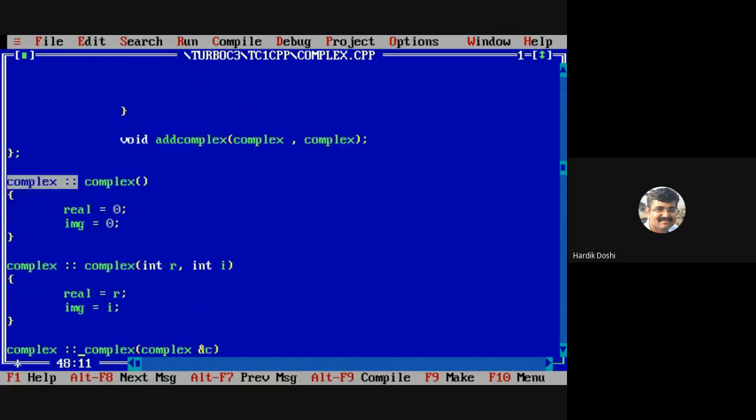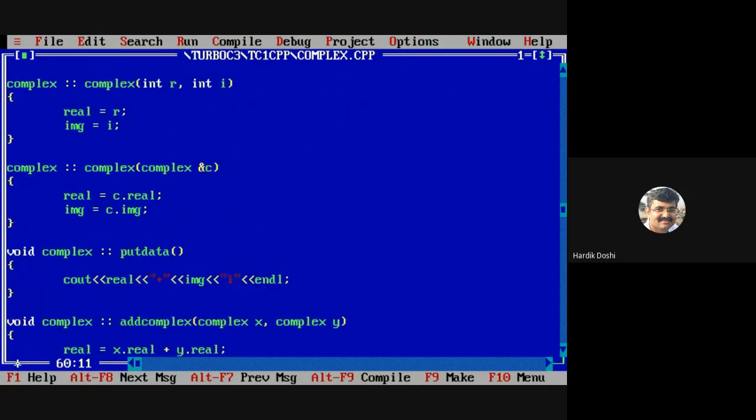Again, moving to the next concept. What is this termed as? I always speak out "double colon". I have never named what it actually is. I always say complex double colon put data, complex double colon add complex. What is this double colon? Here is the answer.